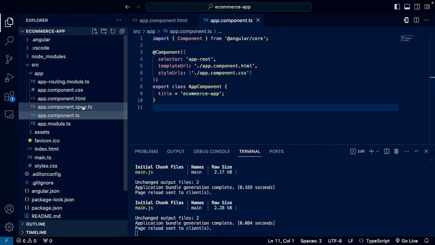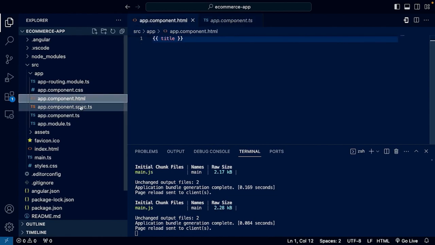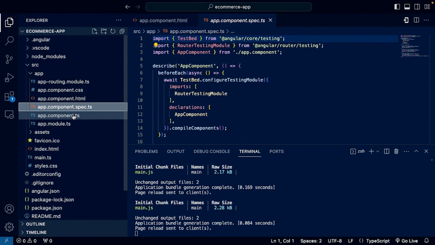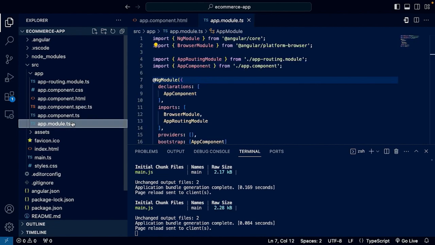So these are basically the 3 to 4 files that are created whenever you create a new component: the HTML file, the testing file, and the component.ts file. And here we have our very important file, which is the app.module.ts file.